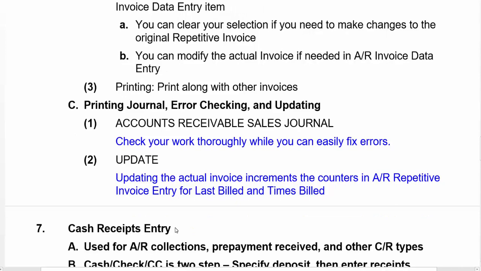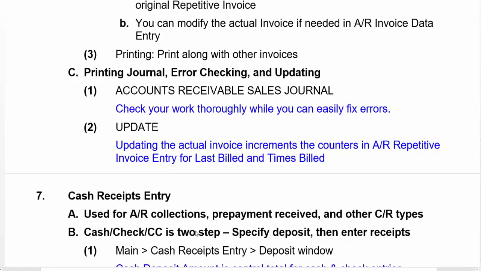Now, when you do cash receipt entries, we can use that for collections, prepayments, any other types of cash receipts. And if it's a cash check or credit card, it's really just a two-step process. We specify the deposit and then we actually enter the receipts.